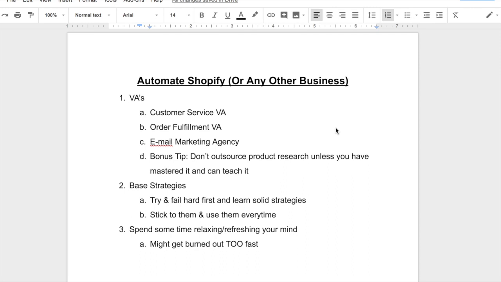And the third and most important thing of all is spend some time relaxing and refreshing your mind. It is way too easy to get burned out by doing Shopify or e-commerce, because it feels like every single day you're trying to find new products, testing 4 to 5 products, and if you do this by yourself, it probably takes 2 to 3 or even more hours per day. And this can quickly and easily burn you out and just make you want to sell your Shopify store.